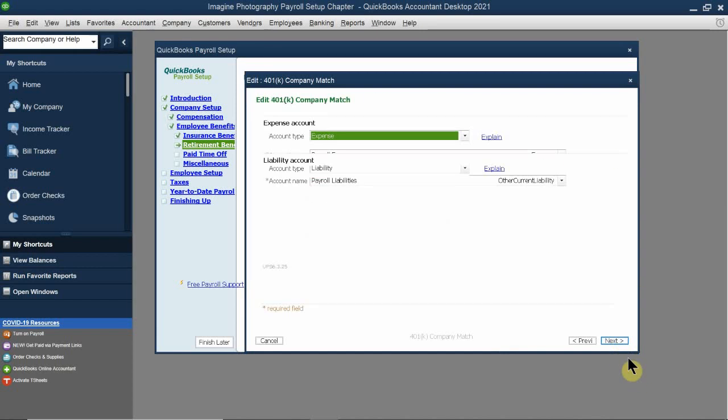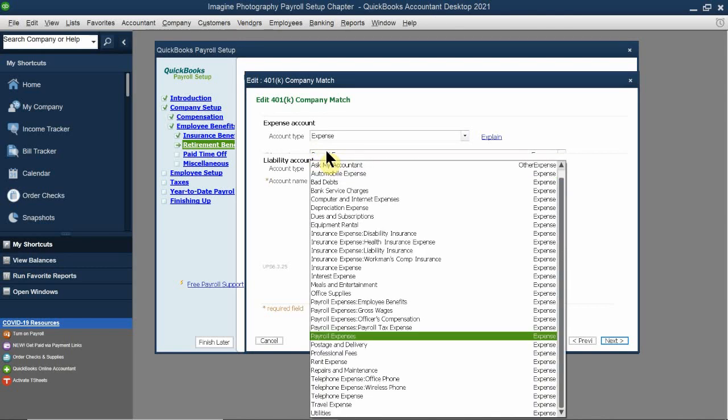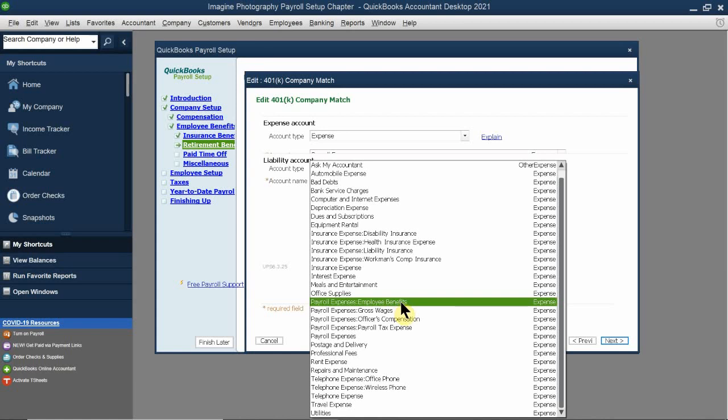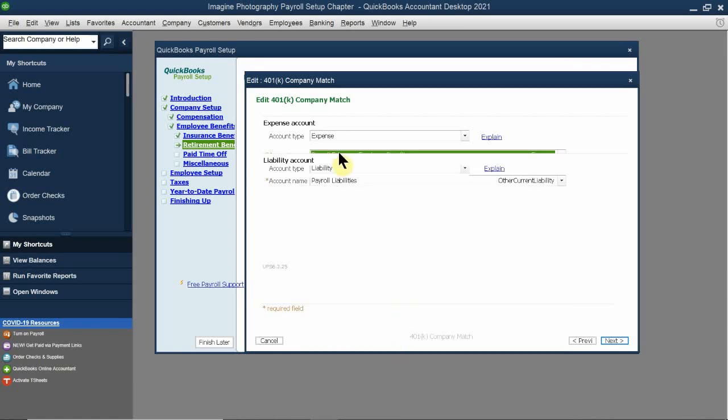Okay, so once I've done that, then the next question here is asking, well, what kind of expense account are you going to be linking this to? So once again, in this case, you're going to link the expense account to payroll expense, employee benefits. Okay, so once again, it is an expense, and right here, I know my window is a little funky here, but if I can click that little tiny thing right there, I'm able to locate payroll expense, payroll employee benefits.